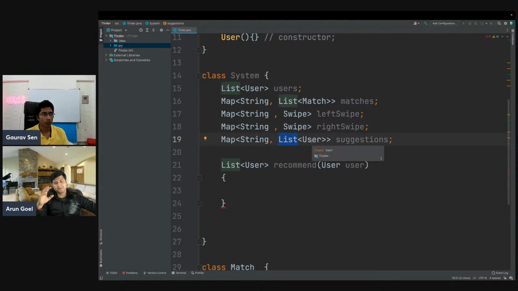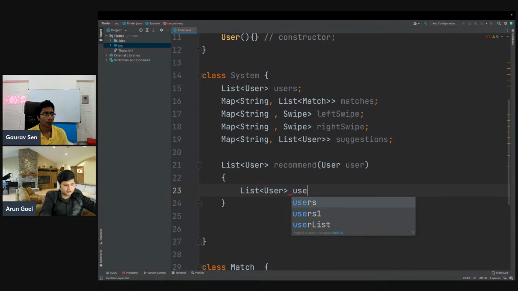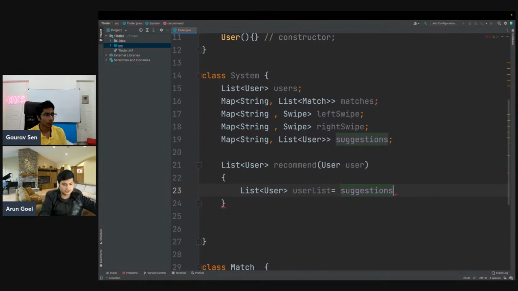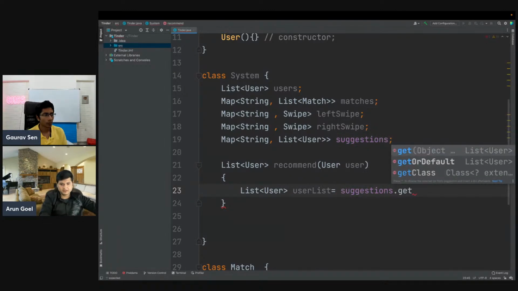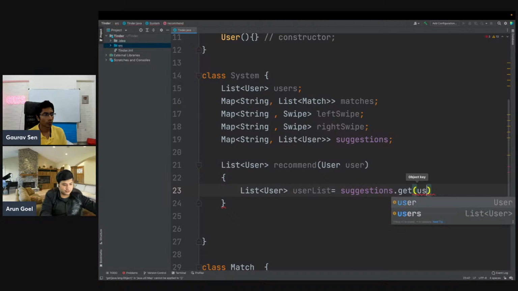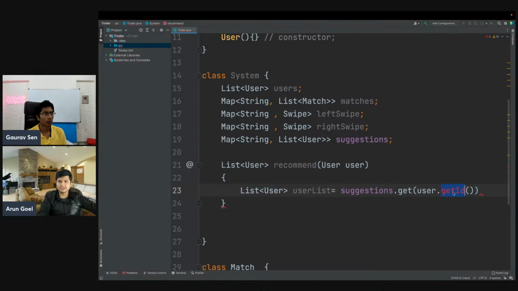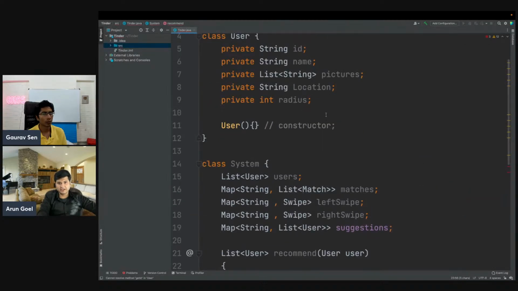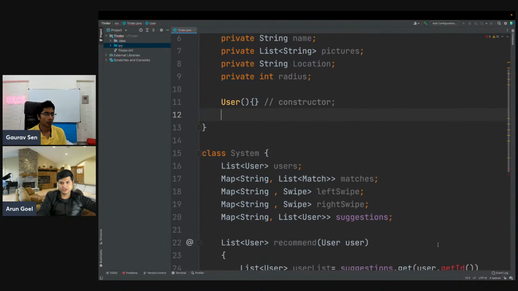Now, since we do not want to see those 5 users again, we should remove them from the suggestions as well. So list of user list equal to suggestions dot get user dot get ID. We are getting this red mark because we do not have a getter here for ID. So let's put it so that this red mark goes away.